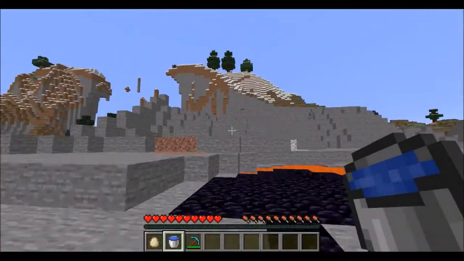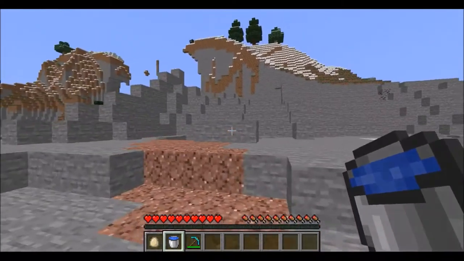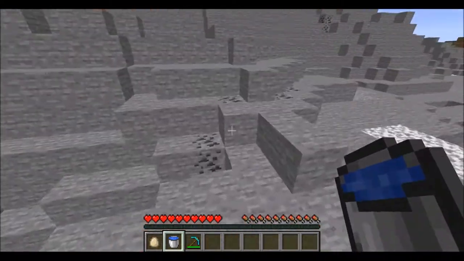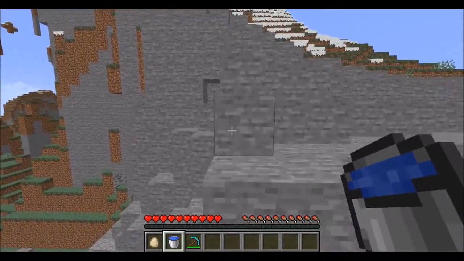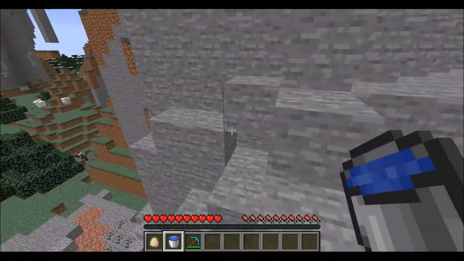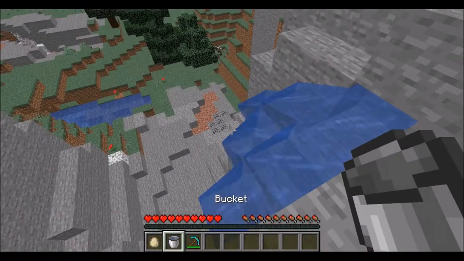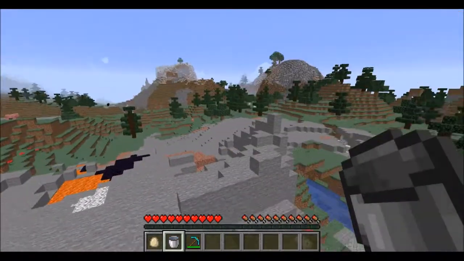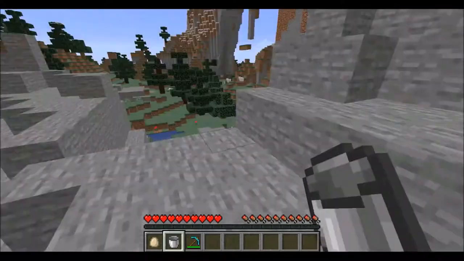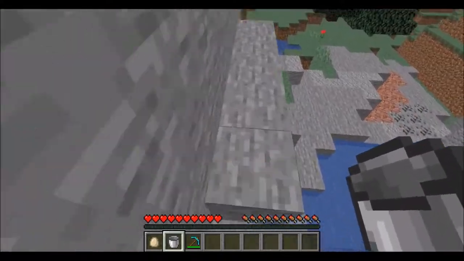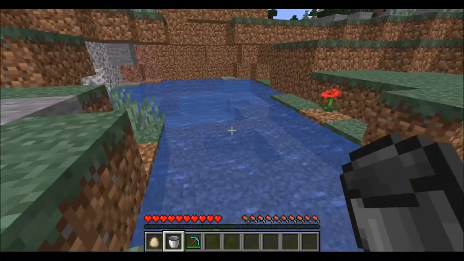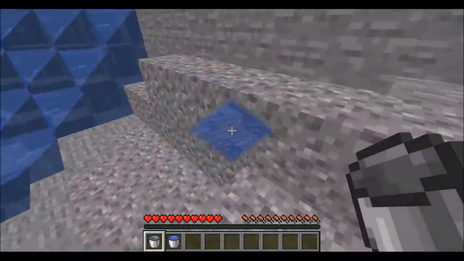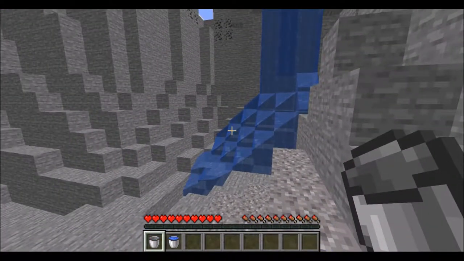Here, let's put that source block back. I like it better the way it was. There we go. So you can get water anywhere that's kind of flat. So like that, you can't take anything from, but this you could. And you just take as much as you want. So always remember your bucket.